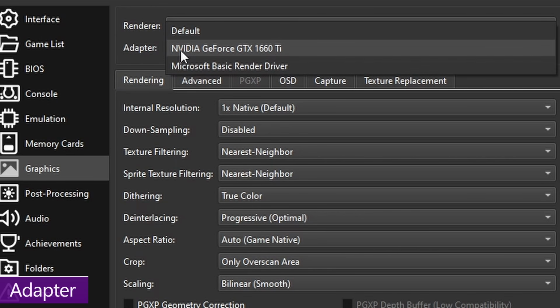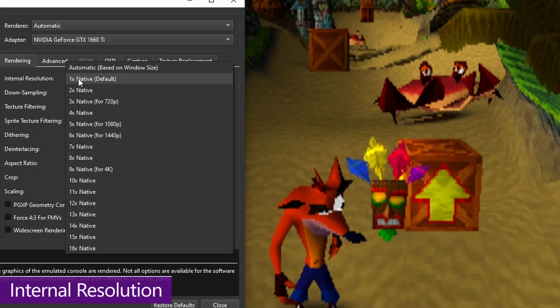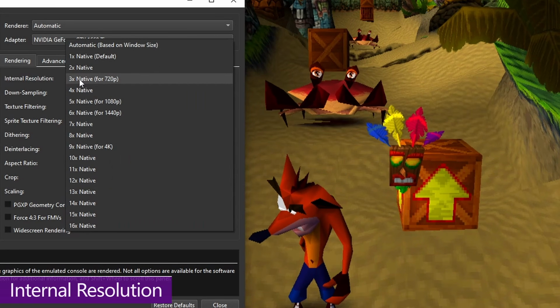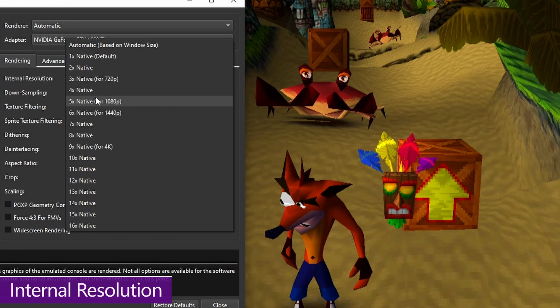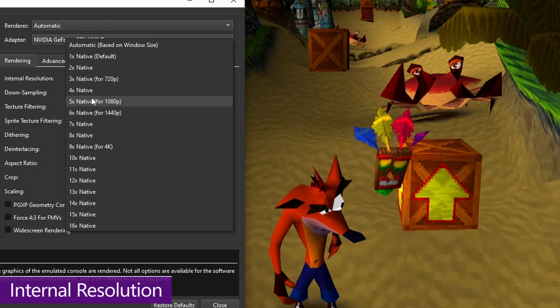With Adapter, don't leave this on default. Select the main GPU you actually want to use so you're not leaving anything to chance. With internal resolution, increasing this arguably makes your graphics look better, as it's actually cramming in all of those additional pixels for whichever resolution you set.